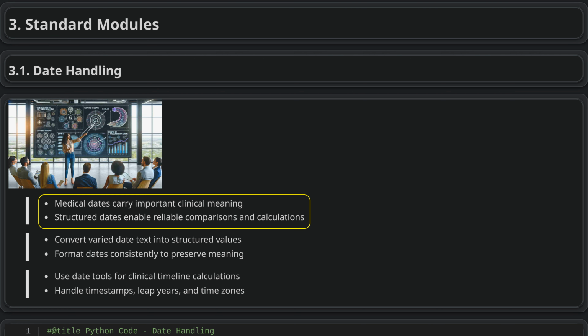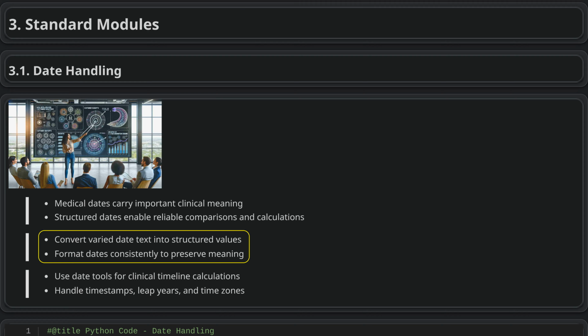In medical data work, dates must be converted from varied text formats into a consistent structured form. A standard date module helps interpret different clinical exports and produce reliable output when data is saved. This consistency supports accurate sorting, sharing, and use across systems, making date conversion an important data quality step. Careful date handling in medical data is essential for accurate clinical timelines and safer workflows.